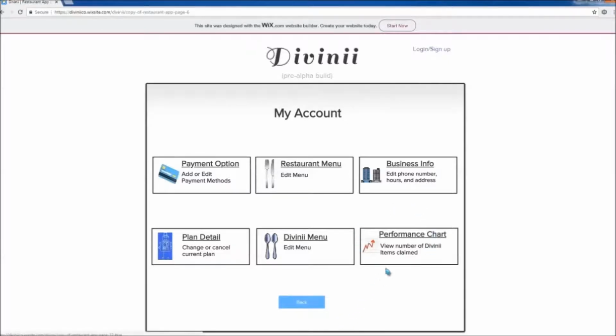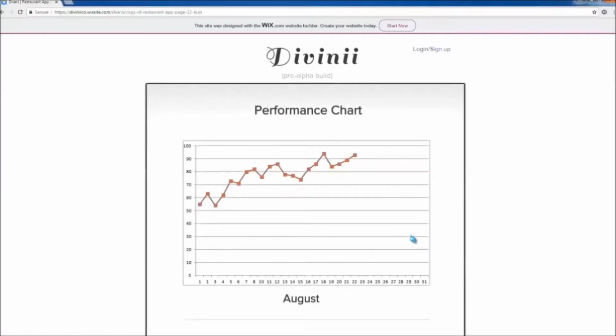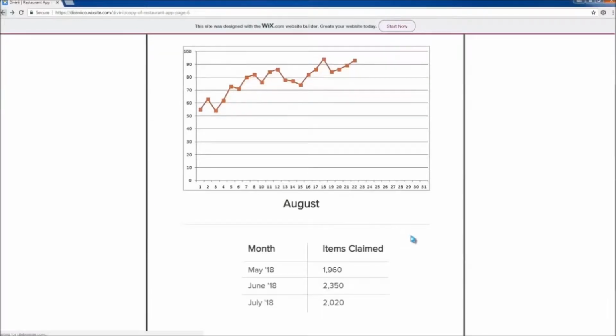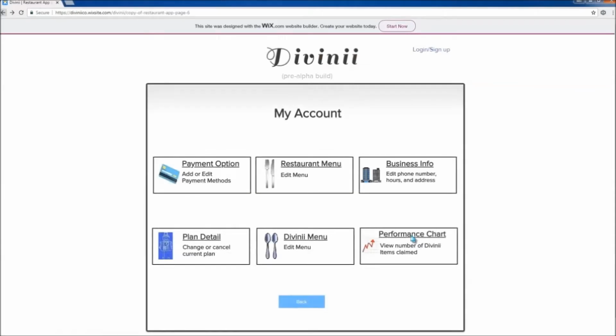On the bottom right is the Performance Chart page that keeps track of your monthly performances by the amount of items claimed each month. Finally, let's head back to the home page of our business app.